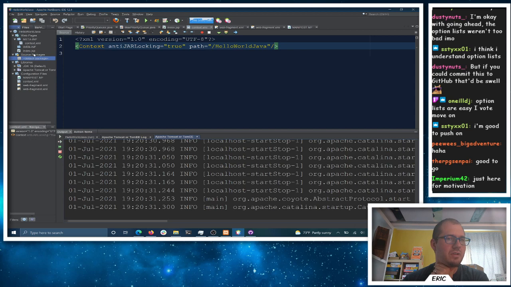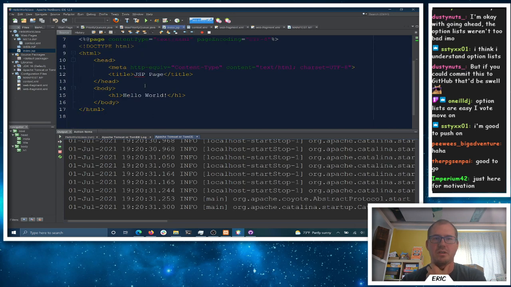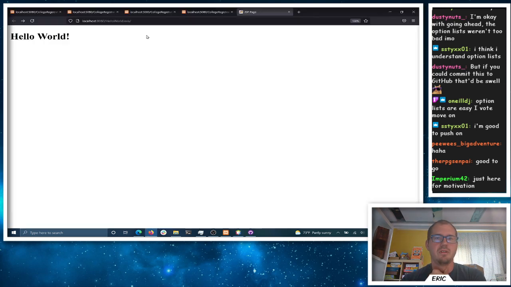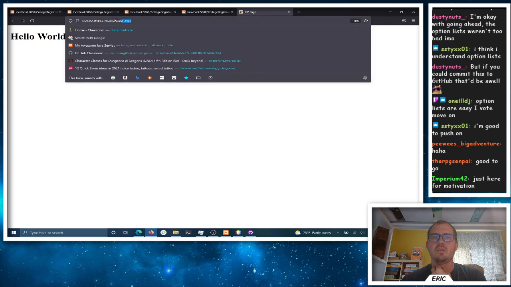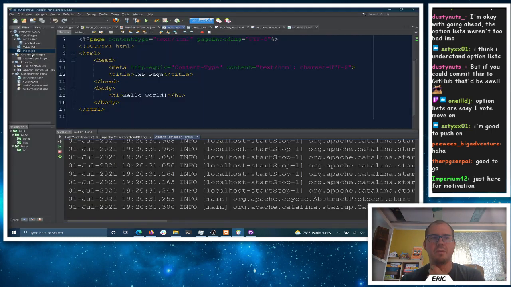Oh, we didn't even add a servlet. Oh, my goodness. Same one. That's fine. So this is our Hello World. The title is JSP page. So when a servlet lands, when you go to the root of a servlet, we have an index JSP. That's what it's trying to hit. So it's automatically mapping that for us.